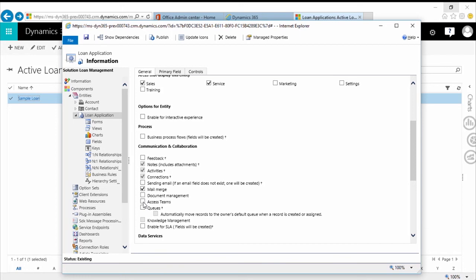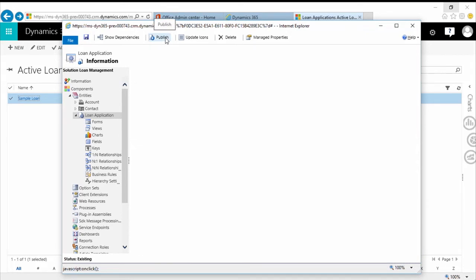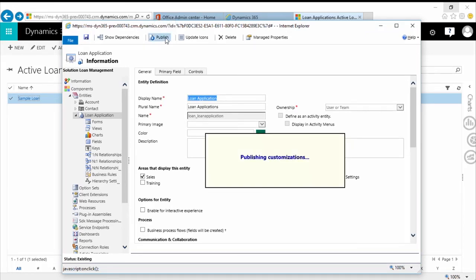So in here, I'm going to go ahead and click on access teams. And then I'm going to go ahead and save. And then I can even just publish, just to be safe. But we'll go ahead and save and publish this here real quick. Now, as this is publishing, I'll just go back into the application.